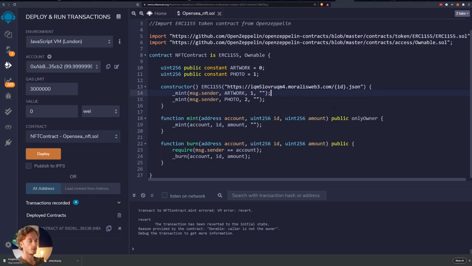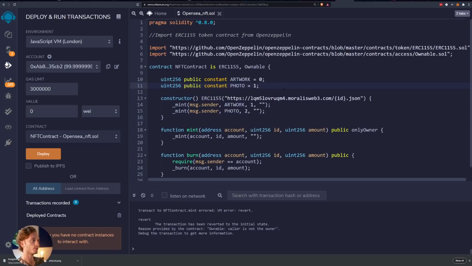So now we're ready to deploy this contract. And of course, we want to deploy it on the testnet, on a live network, not just on the virtual machine. If we deploy it on the Rinkeby test network on Ethereum, we can actually view it on the test site of Opensea. So let's do that. And to do that, we need to, first of all, get some Rinkeby testnet ETH into our account.